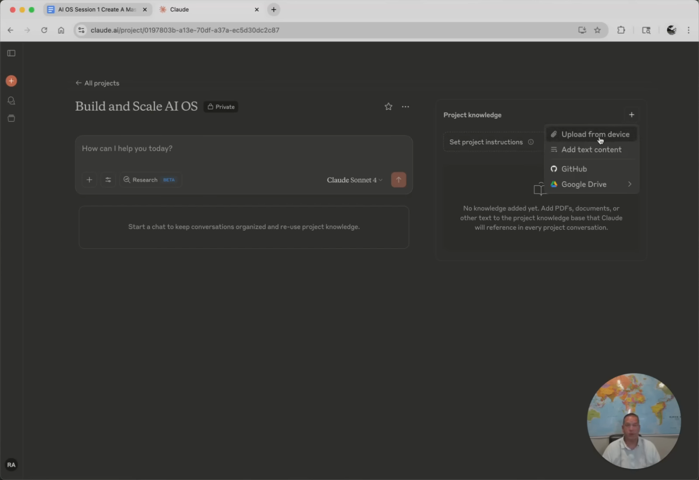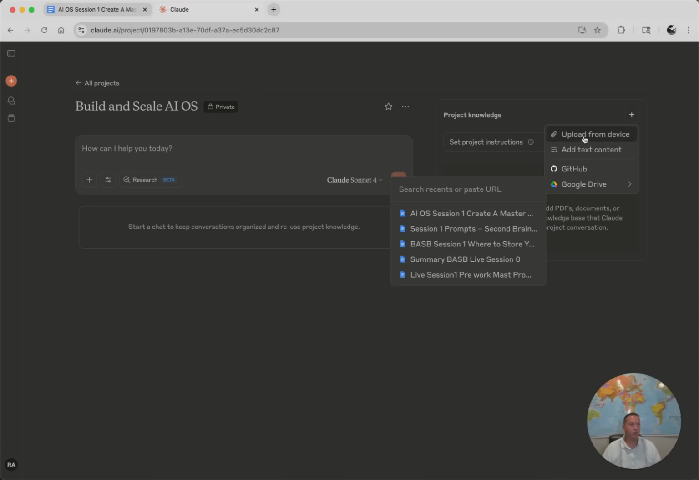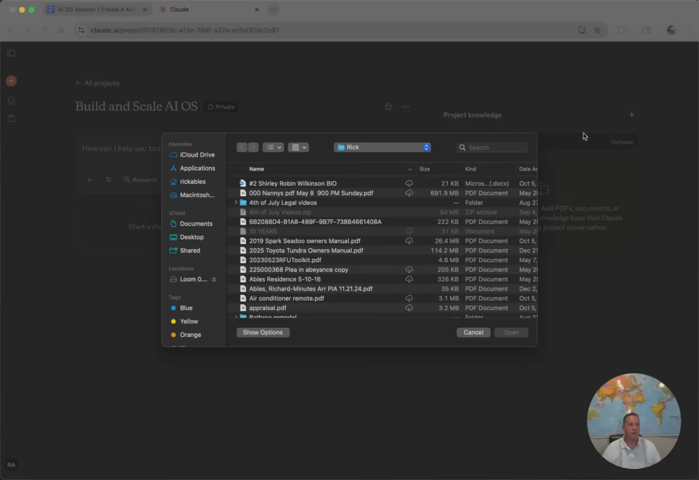This is where you can add various different pieces: PDFs, documents, CSV files, Excel files, text documents, content. You can upload a file from your device. You can add text content, which I'll come back to. You can connect this to GitHub if it's reviewing code. You can connect it to Google Drive and get everything that you need there.